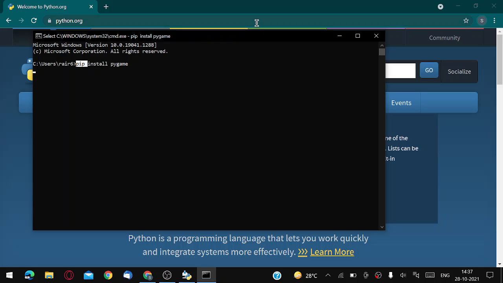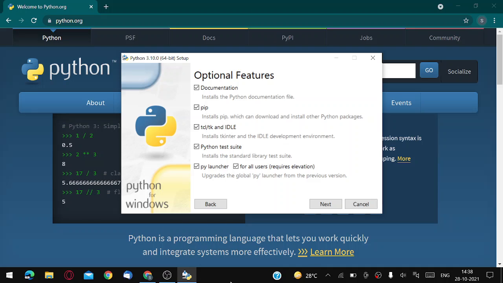I didn't know really what it is. But it is something like a package installer for Python.